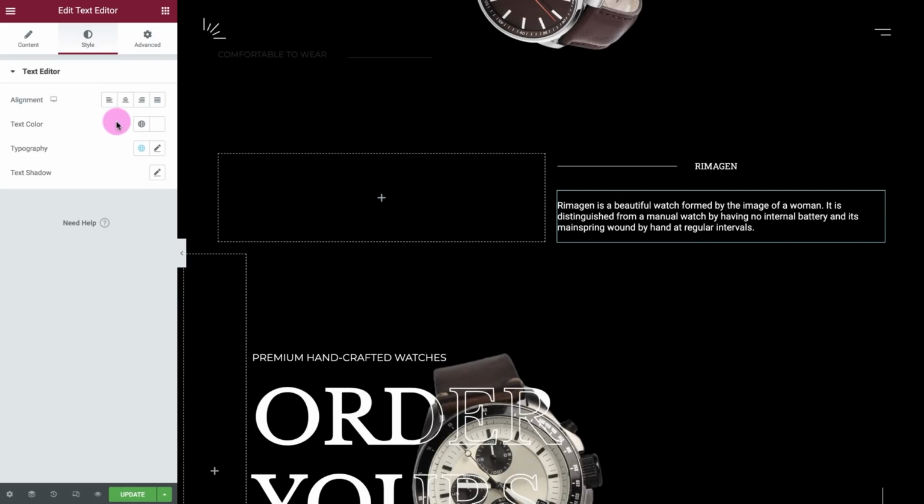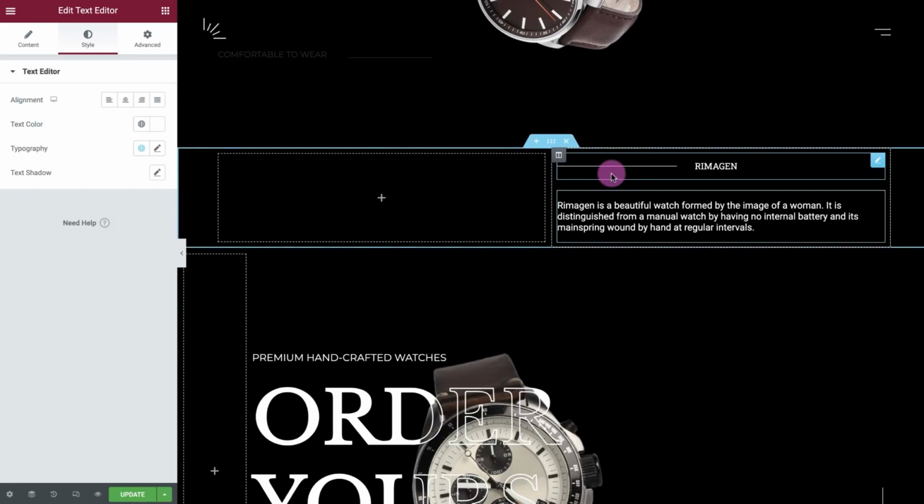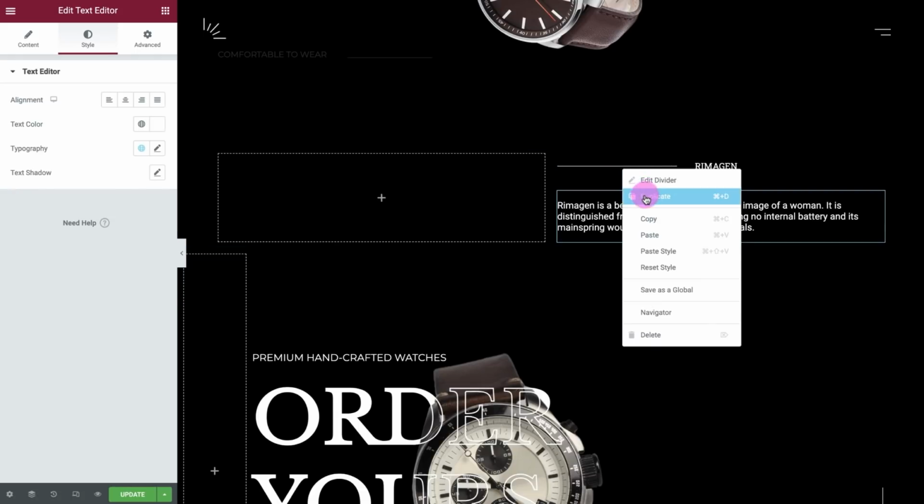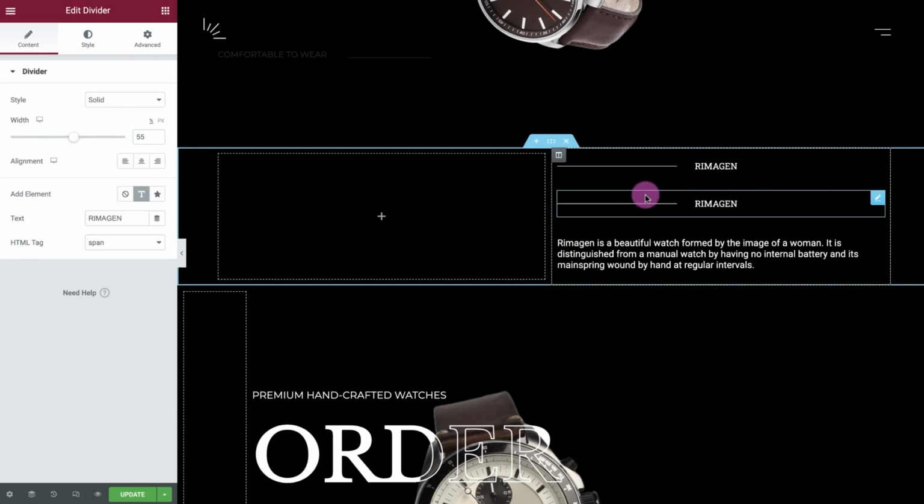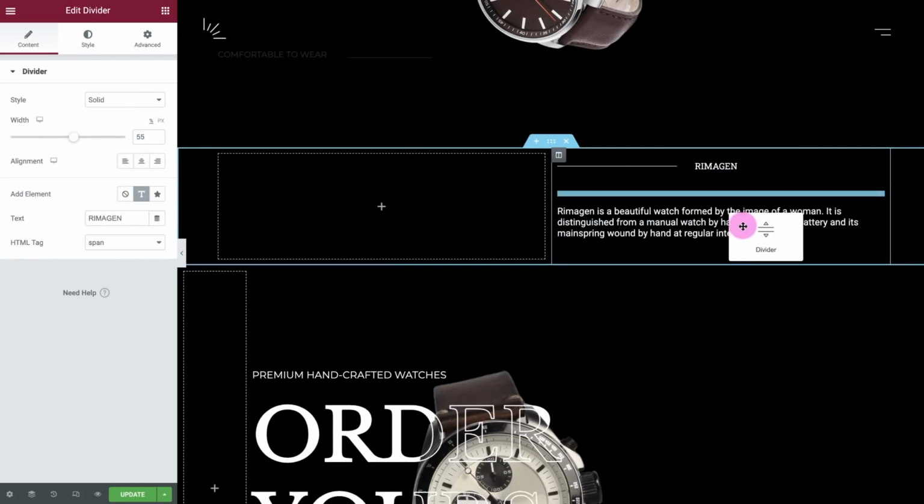In this webinar though, I'm focusing on the sticky effect and the technical build process, so I'm just using custom ones. Let's move on to the second description, which is a specific product feature I want to highlight. To save some time, I'll just duplicate the divider widget and drag it under the text.